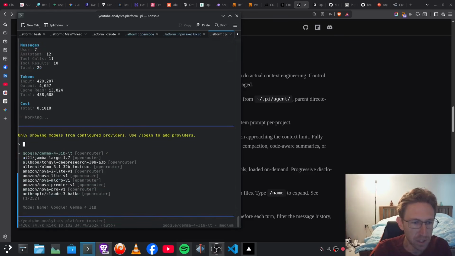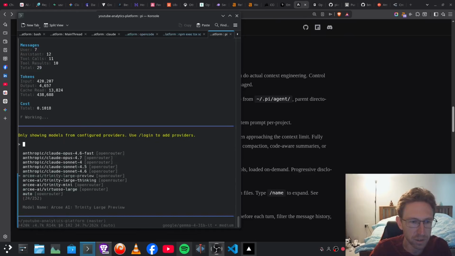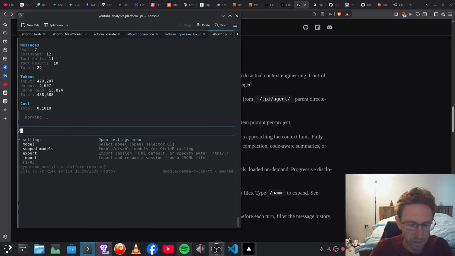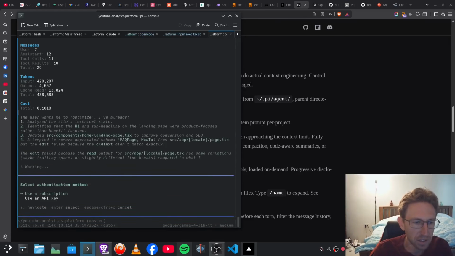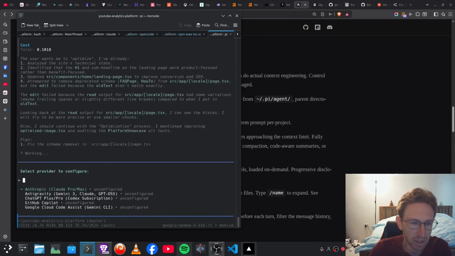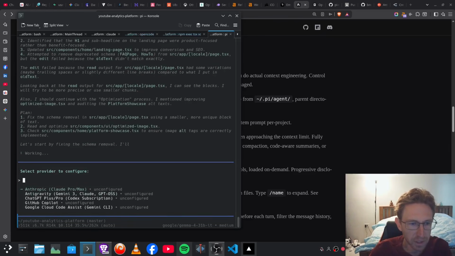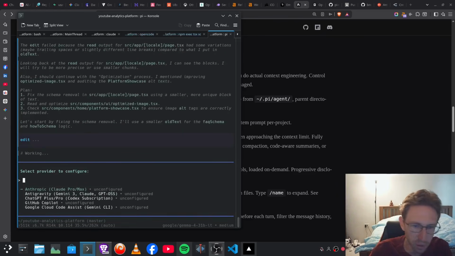If I wanted to change to a different model, I can obviously just come over to models here, and we could also use my Claude Sonnet 4.6 as well. That would be through OpenRouter. It wouldn't be the one through my subscription. If I did want to connect a model using one of my subscriptions, I could do login, and then I could select use subscription right here. So that would allow me to connect my Anthropic Claude Pro or Max account.